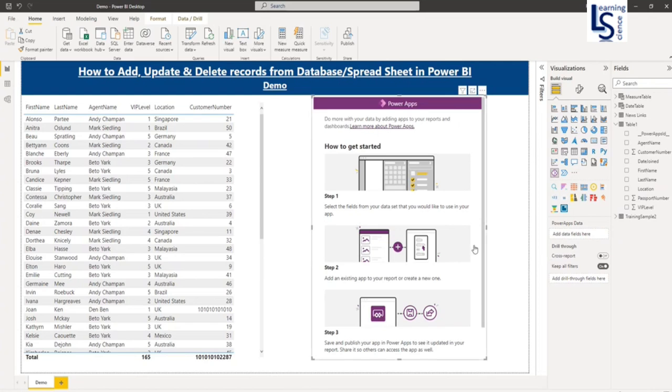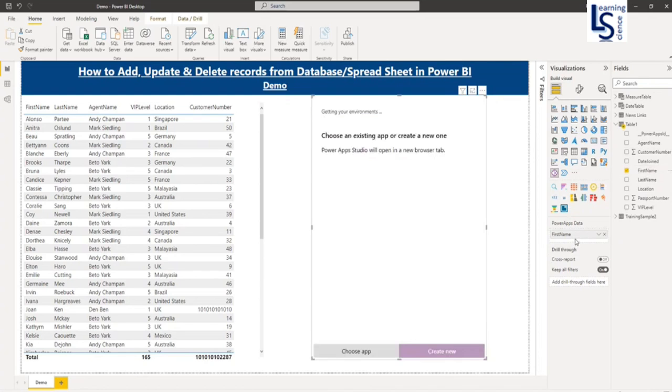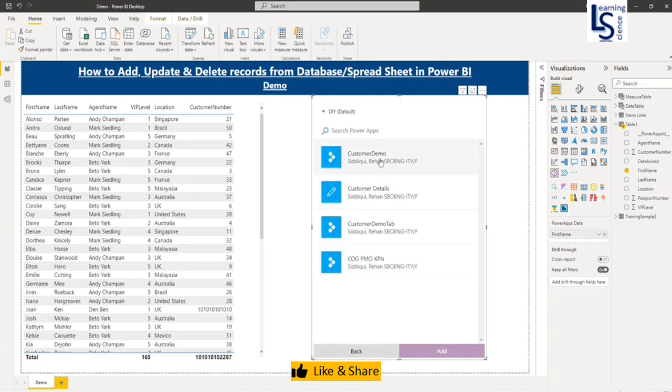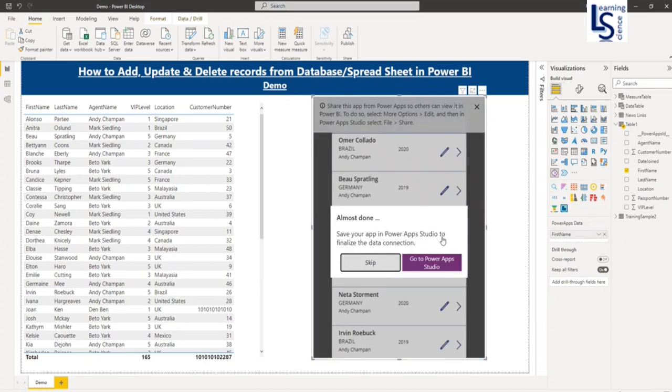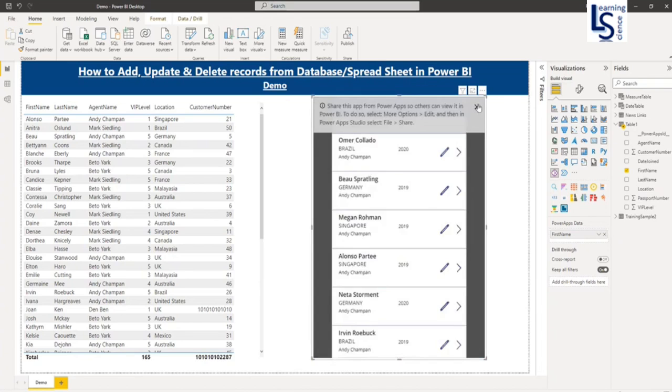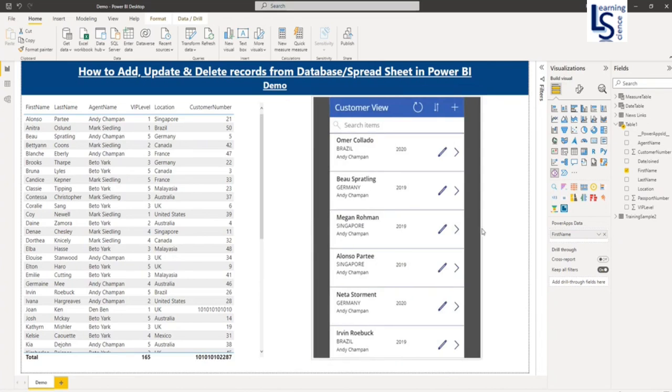What you have to do here is add the Power App data from your data table. Add any one of the fields. So I'm adding first name. Now you can see two options, choose app or create new app. I have already created one, so I will select from here customer demo and click the add button. I don't want to go to the Power App Studio, so I'll say skip and I will close this. So now my Power App is added here.